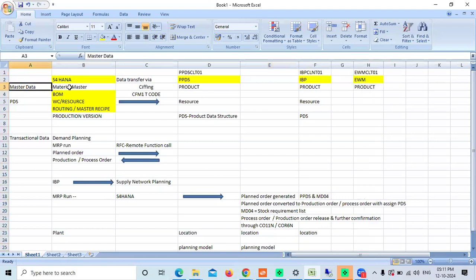First of all, material master. We are preparing material master through MM01 in S4HANA, and we are transferring this master data from S4HANA to PPDS. In PPDS, we call it the product code. In S4HANA, we call it the material master. Okay. How are we transferring? There is a procedure called CIF, and the transaction code is CFM1. Through this T code, we are transferring data from S4HANA to PPDS.